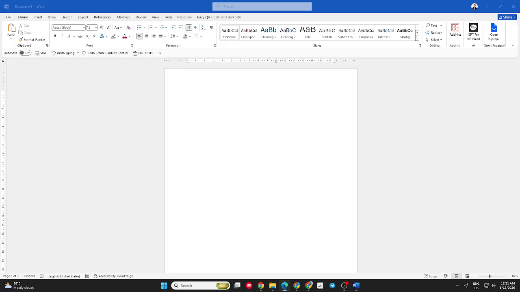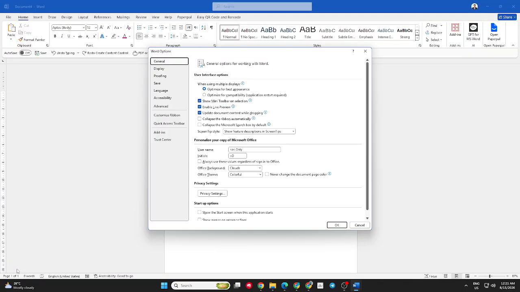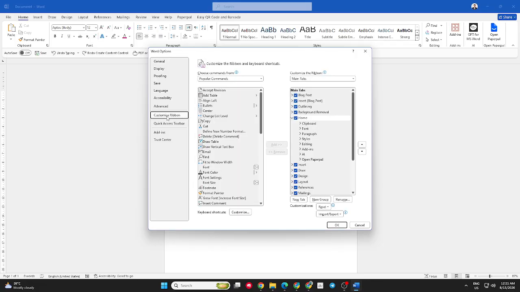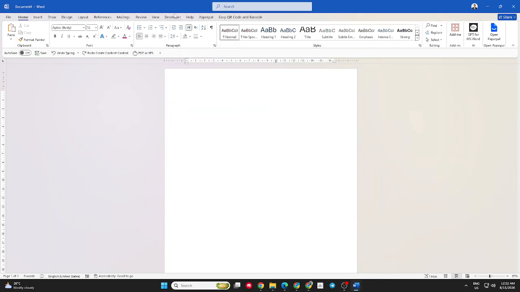First, launch Microsoft Word and open the document where you want to add content controls. If you do not see the Developer tab on the ribbon, you will need to enable it. To do this, go to the File tab and select Options. In the Word Options window, select Customize Ribbon. On the right side, look for the Developer option and check the box next to it. Then click OK. The Developer tab will now appear on the Word ribbon.